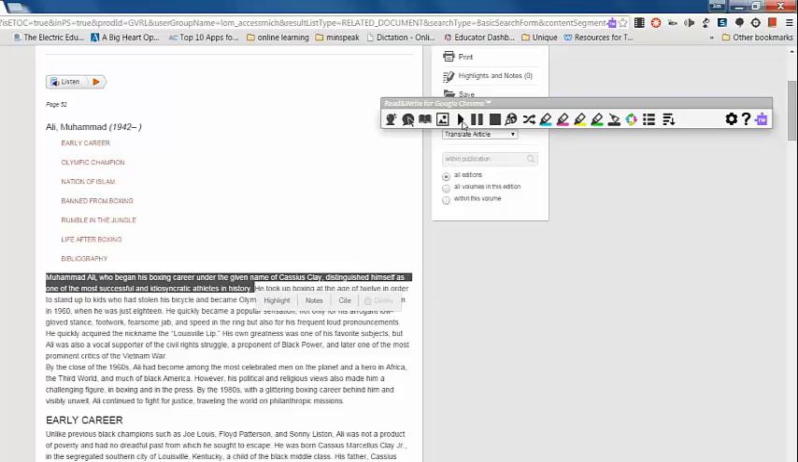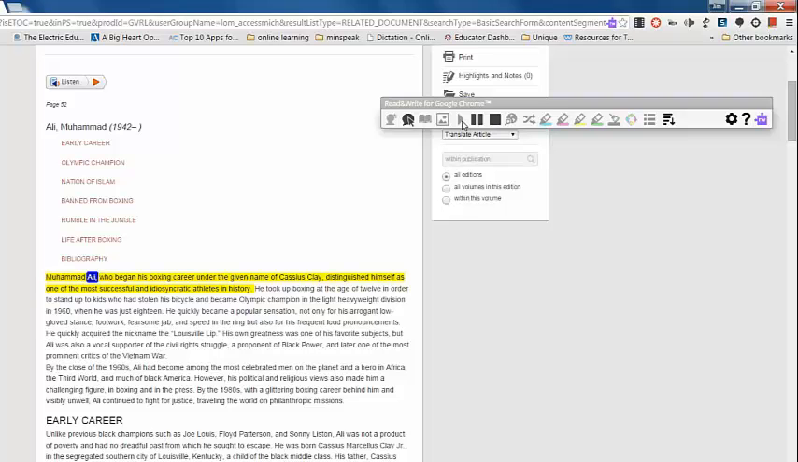read. Muhammad Ali, who began his boxing career under the given name of Cassius Clay, distinguished himself as one of the most successful and idiosyncratic athletes in history.